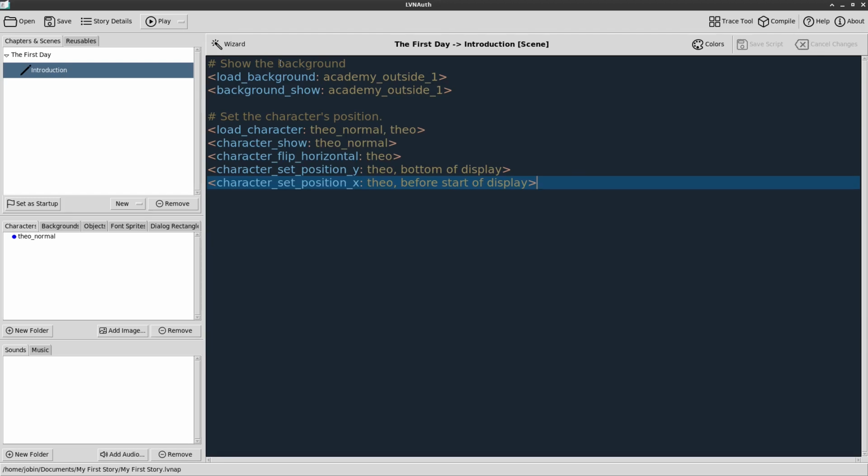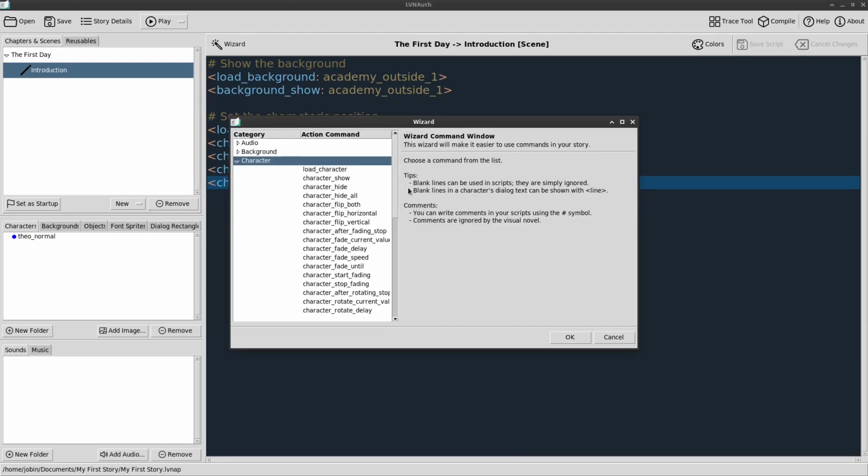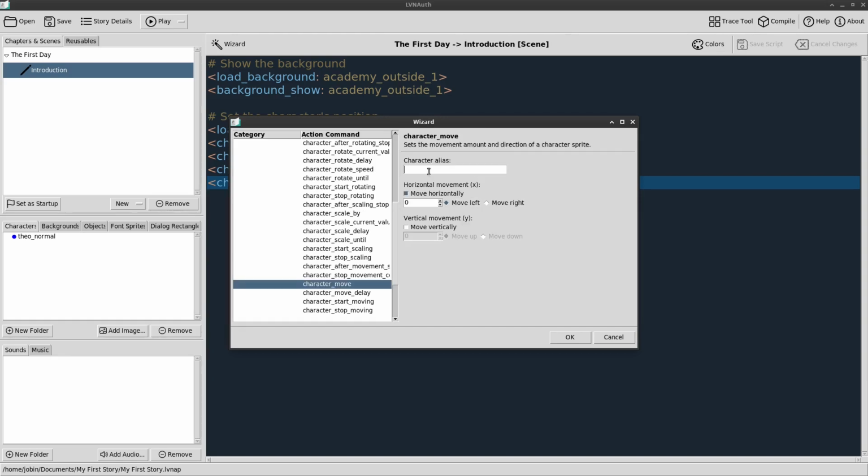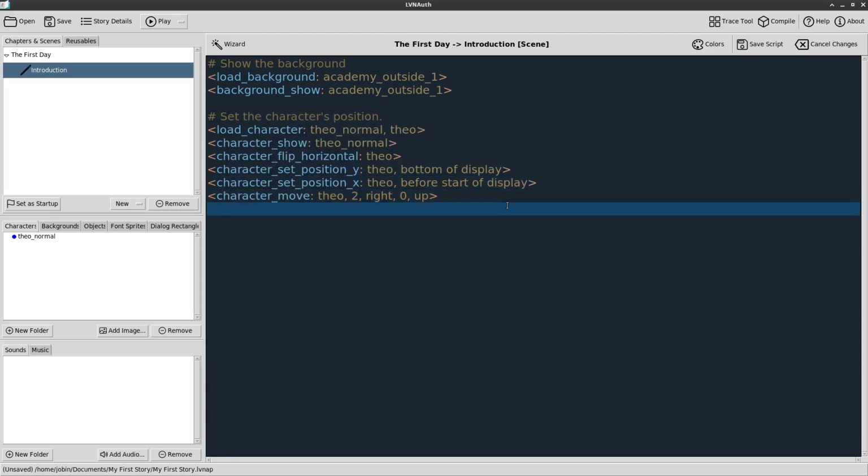We need to go to the wizard again, and under character, we can choose character move. It's asking for the alias here again, so I'm going to type in Theo. And we want to move it horizontally. We want to move it right. And the number of pixels to move it by would be 2 pixels. Okay, I'm going to set it to 2 pixels per frame. And we'll try that and see how it works.